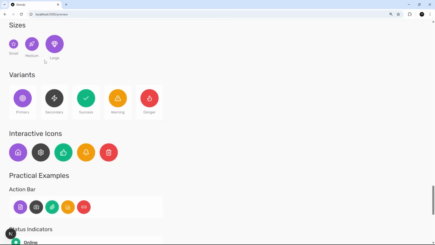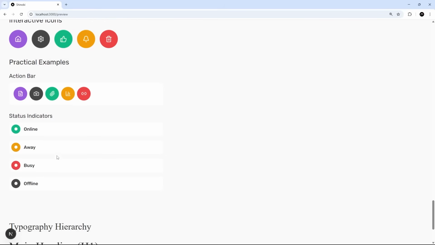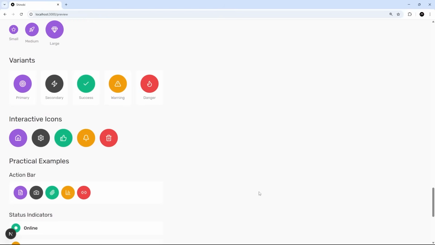We've got all these different variants. We've got different sizes, interactive icons. We've got action bars, different ways we can use them. Yeah, they all look loads better. Anyway, I think that's enough on commands and custom commands. And in the next lesson, we're going to look at MCP servers.